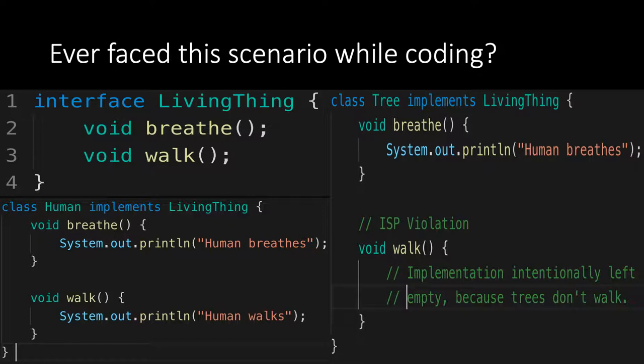Now, what if we want to also model trees? In fact, they are also alive. So they should fall under the living things category. So what do we do? We go ahead and make trees implement living things and keep the walk implementation intentionally empty.